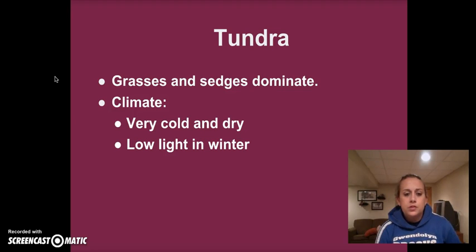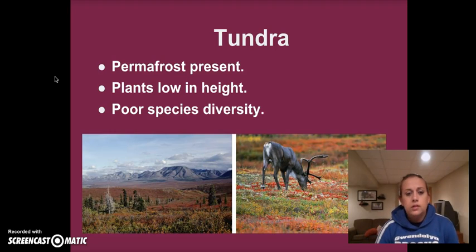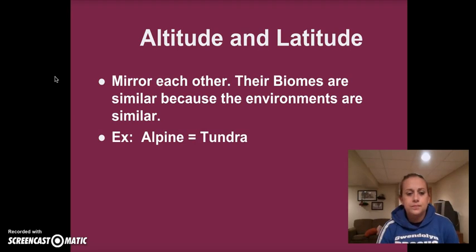And then we've got the tundra, so this is where you're going to see grasses and sedges dominate. The climate, you're going to have very cold and dry, low light in the winter. You're going to have permafrost present. Plants are going to stay pretty short, and then very poor species diversity.